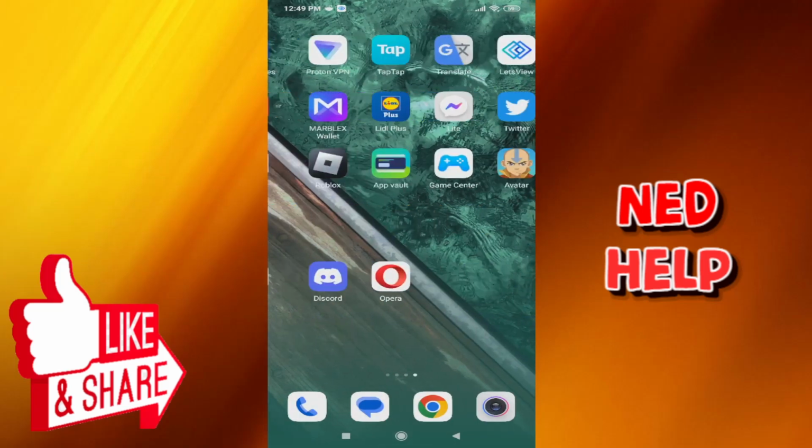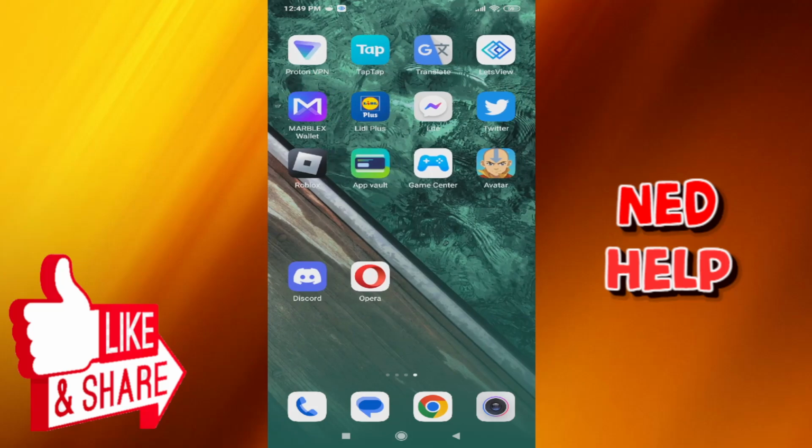Make sure you don't have any other background apps open when launching Discord. And yeah, hopefully that will fix the lag for you.